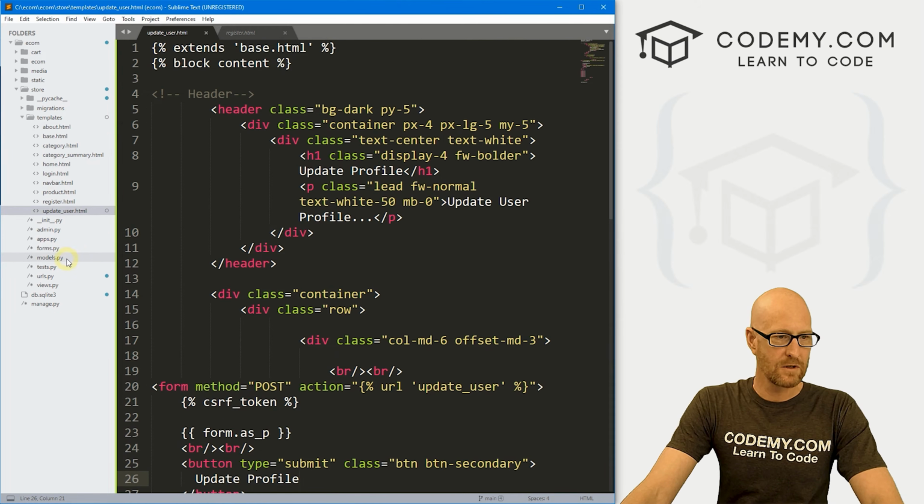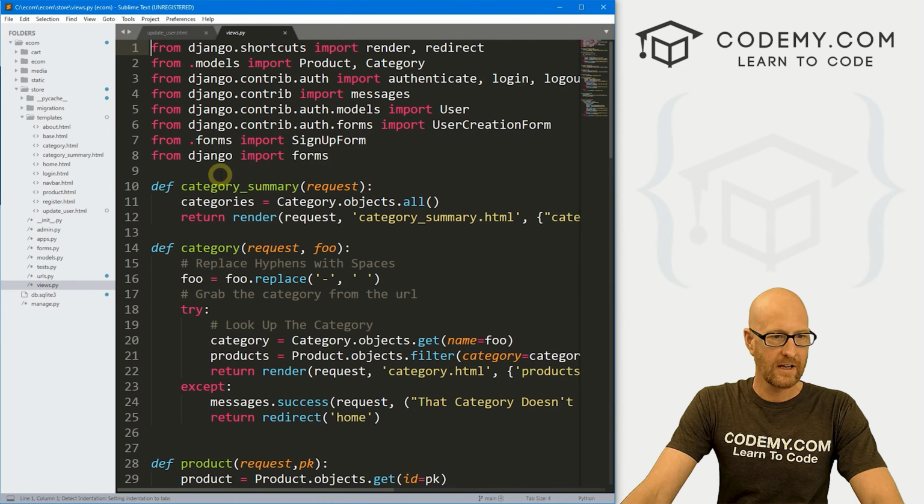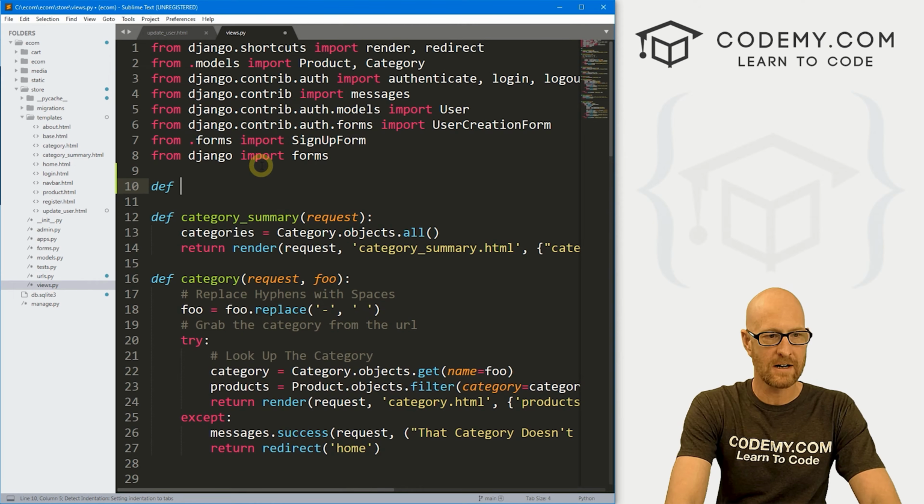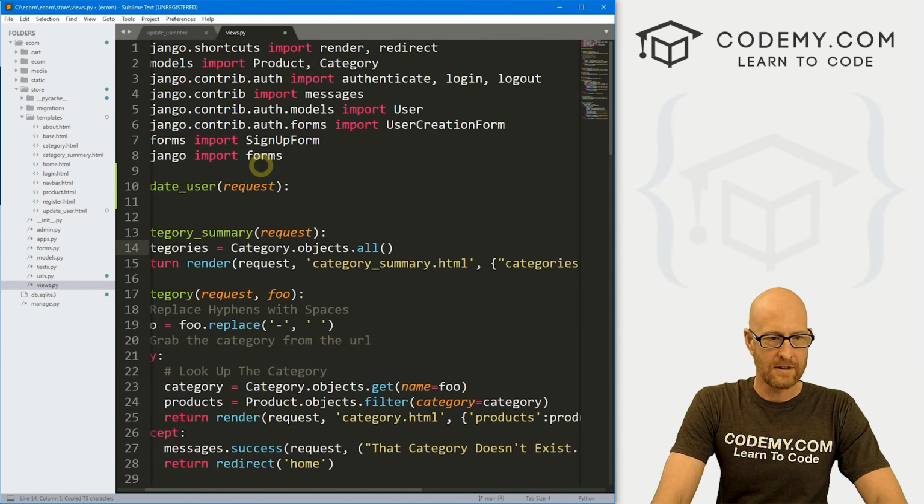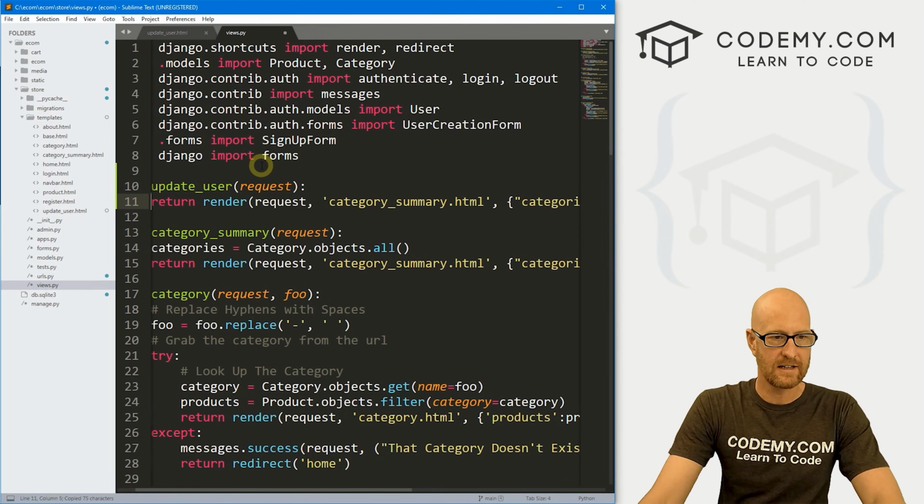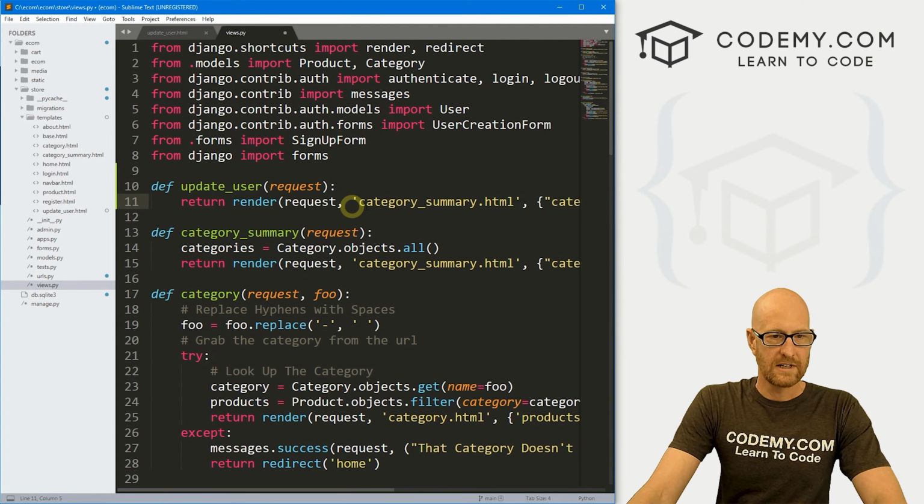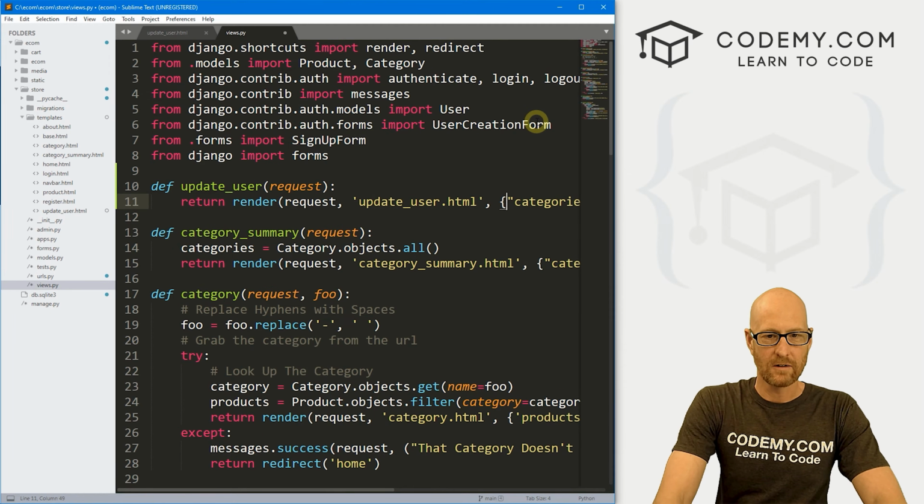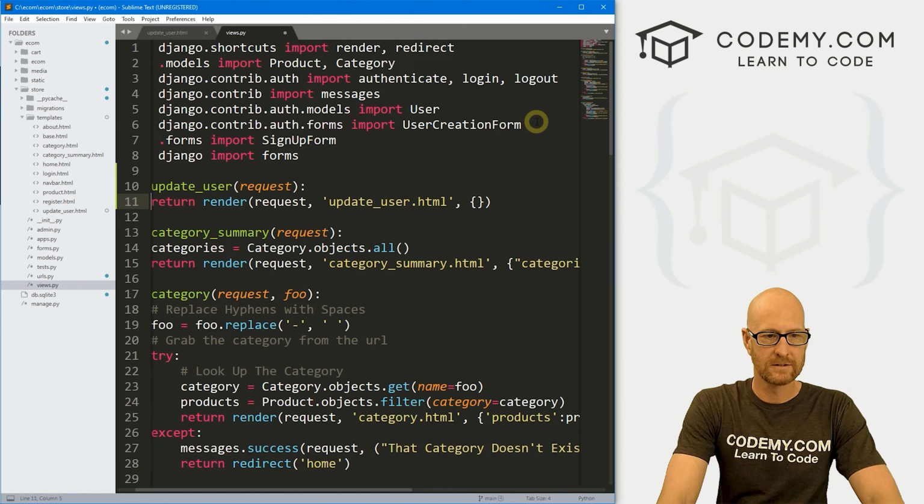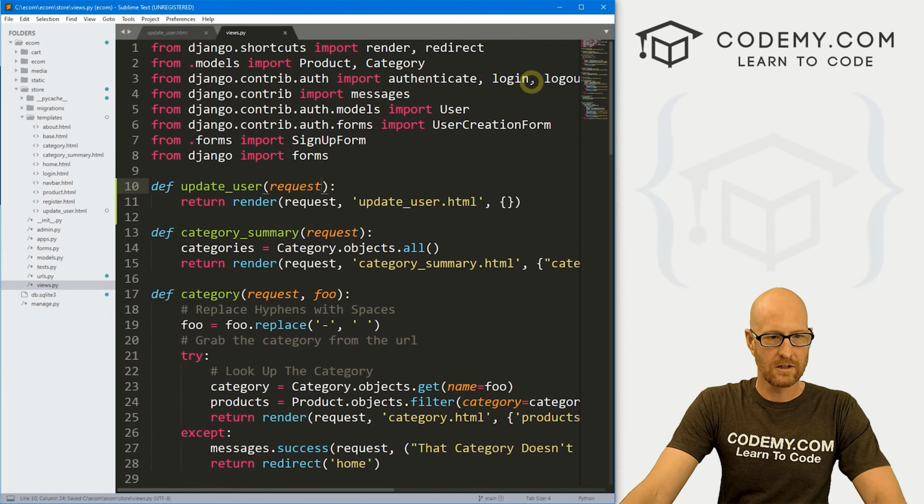And now let's head over to our views.py file. Let's come up here and define update_user. We always want to pass in a request. For now, I'm just going to come down here and copy this and paste it in. But instead of pointing to category summary, we want to point this to update_user. And for now, we'll get rid of all of this stuff. Okay, that looks good. Go ahead and save this.